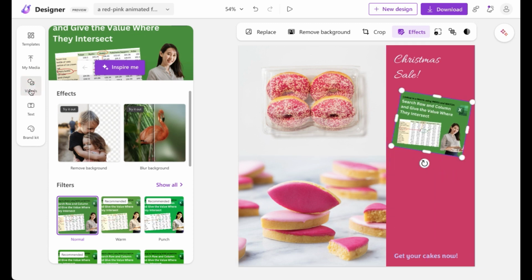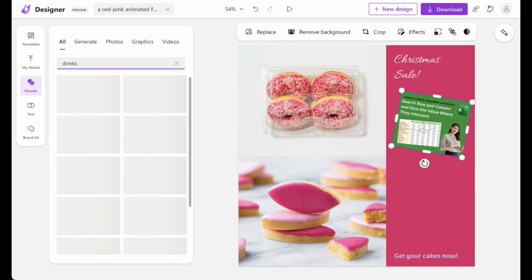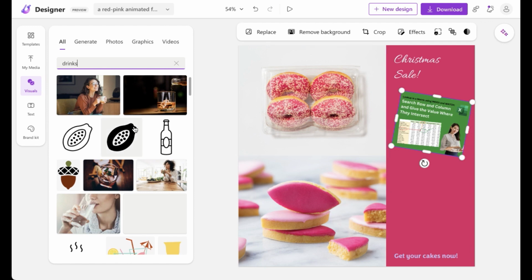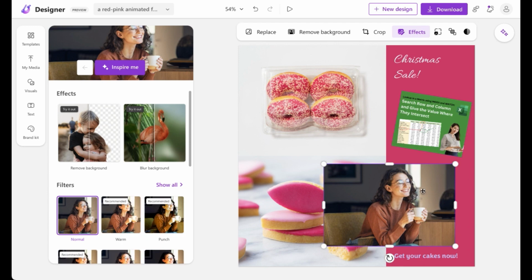Let's try going here and searching for something. So I'm going to add visual. Let's say I want some drinks. Okay, we're getting some suggestions. All right, looking good. Let's say I'm going to add this one, the first one. And let's test out this remove background option.